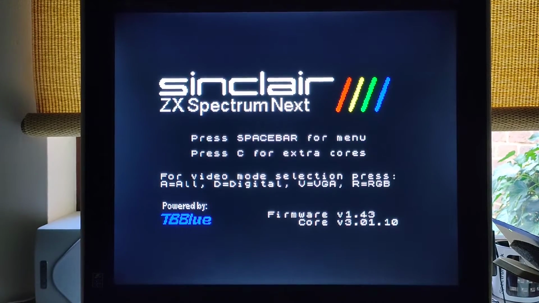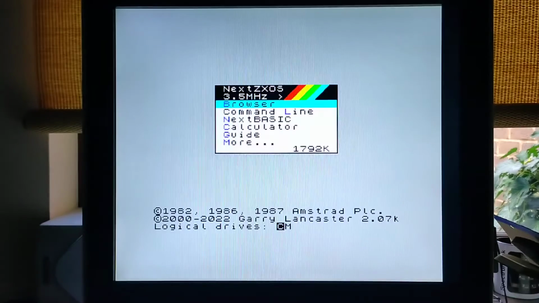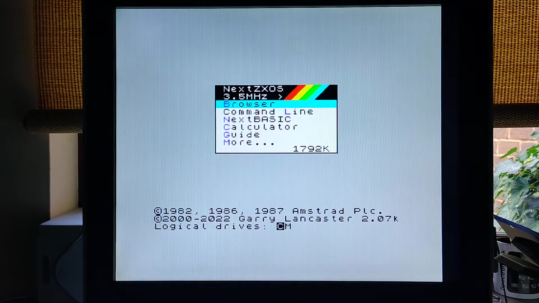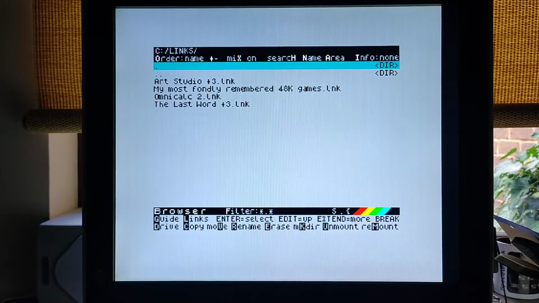So what I've done here for my Next is make a very long TAP file, which consists of the games that I wanted to put into a compilation in a TAP format. I've then front-ended that with a menu which looks very like the Next menu, 1-8K style, created by using Tom Dolby's menu DSK. So let's go into the program.